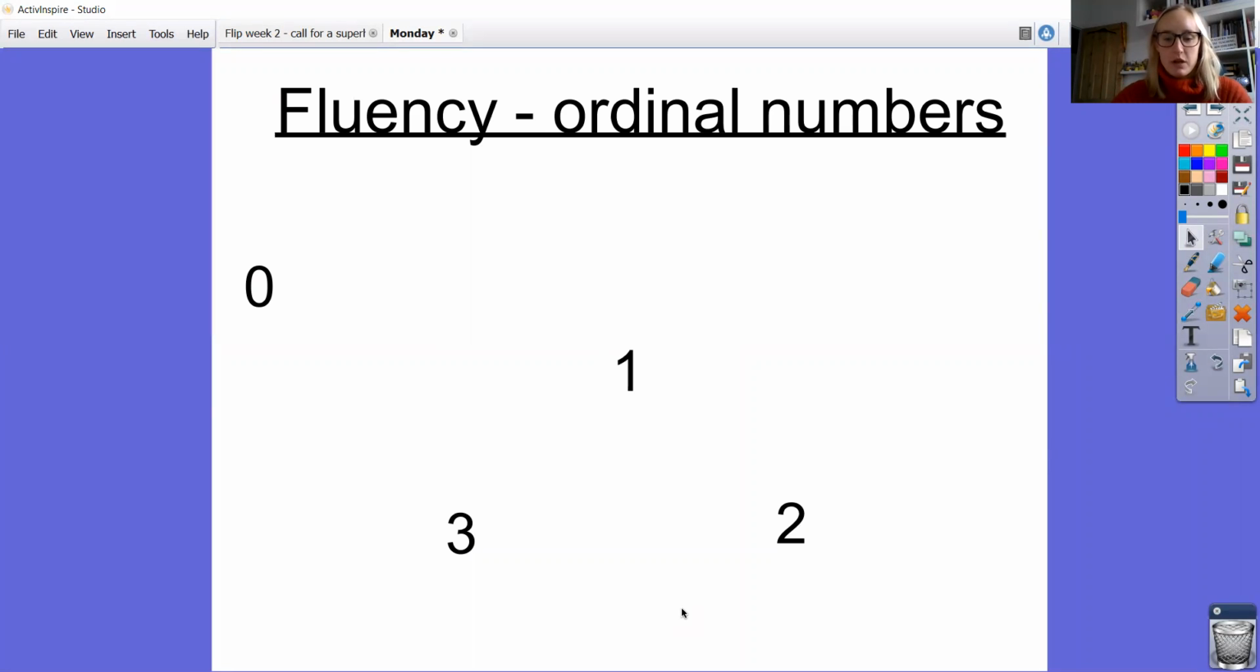So yesterday we started looking at ordinal numbers, so popping numbers in the correct order, and we started by identifying which number was the smallest. So let's have a look with the numbers on the screen. Can you say them with me? So here we've got 0, 3, 1, 2. Super. So which number is the smallest out of all of those? Well done, it's the number 0.